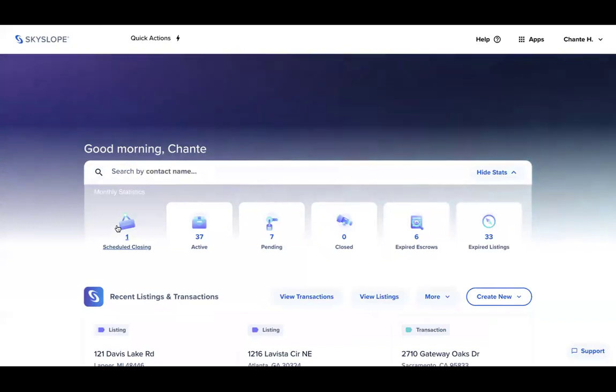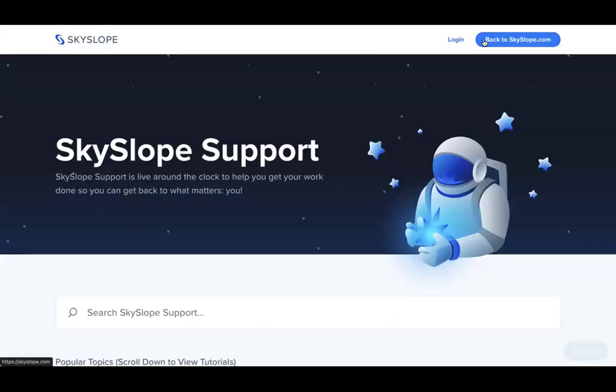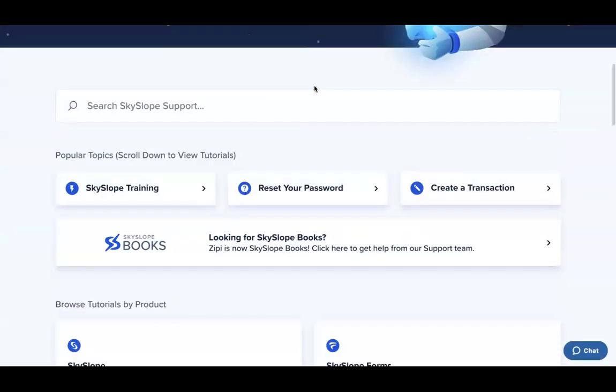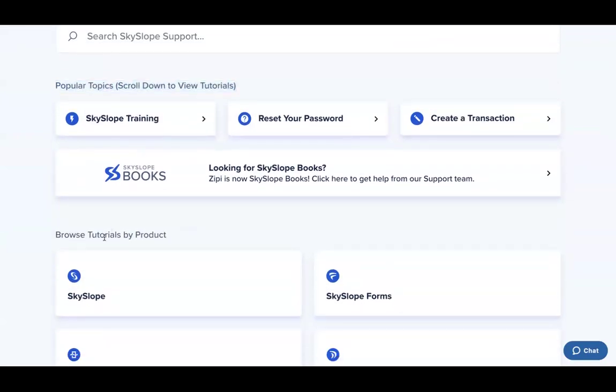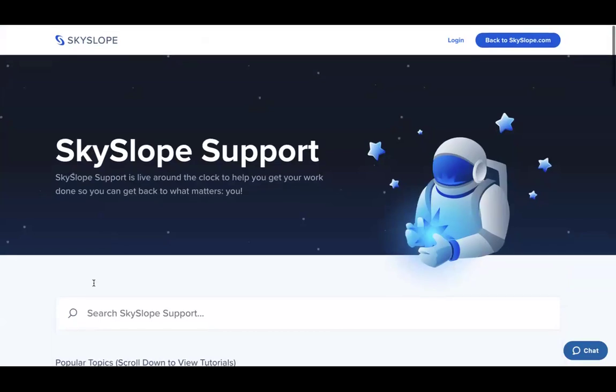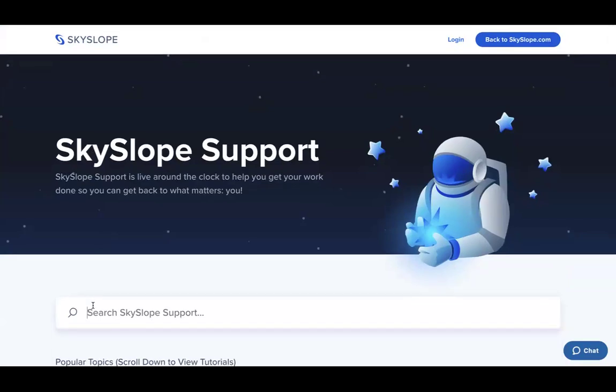Now, at any point, if you need additional resources on a workflow, or additional resources on a feature, you can select this help icon here in the upper right-hand corner. And when you select that, it will take you over to our support page. And you'll be able to see popular topics being asked and browse by tutorials. And you can search for any keyword.